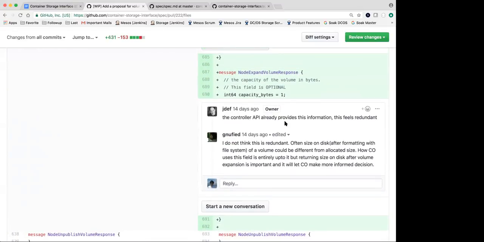James is saying, I'm not convinced this is needed really. The proposed controller already provides the field. To expand the file system on the node, if you don't specify a size, it expands up to whatever is the available space, or if you specify a size, it expands up to that size. Those are the reasons I included these fields in the request as well, like the current capacity. But I think the current capacity could be dropped, as we discussed.